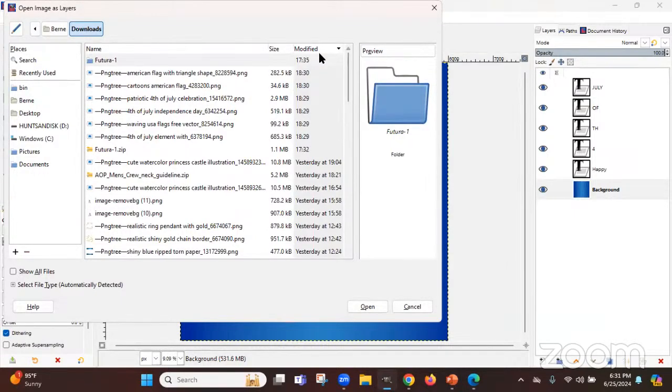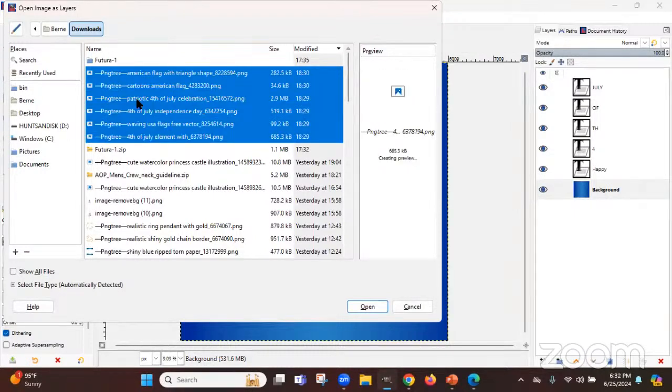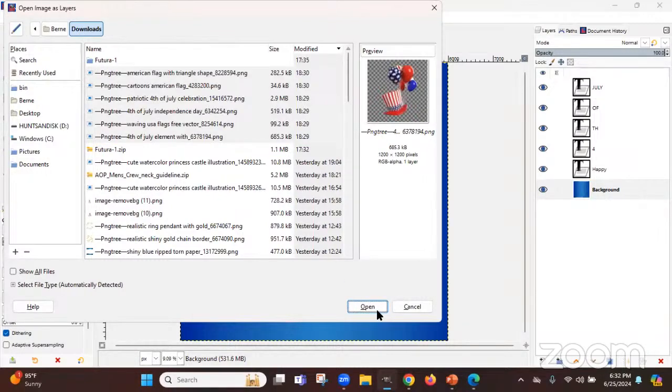My Zoom stuff is in the way. Hold on. There we go. And grab those images. So I'm going to grab all 6 that I downloaded. As you can see, I've been downloading a lot this week. So I just click on the top one, hold down shift and click on the bottom one of that list. And that's gonna open them all. And then click on open.